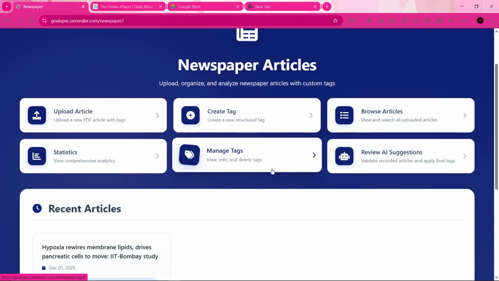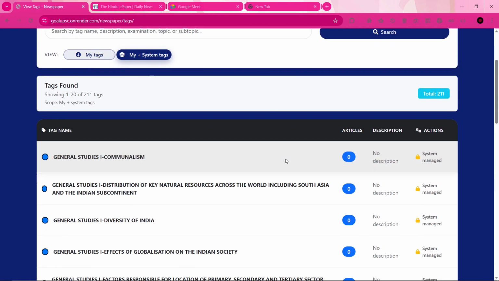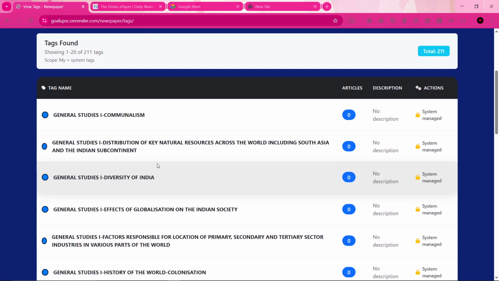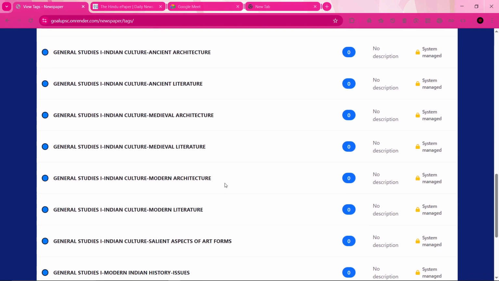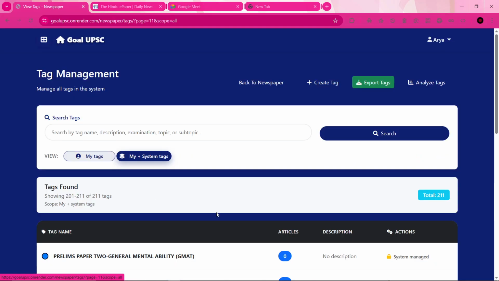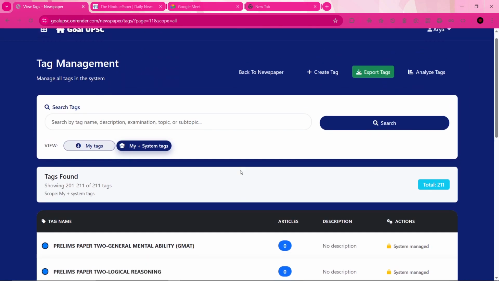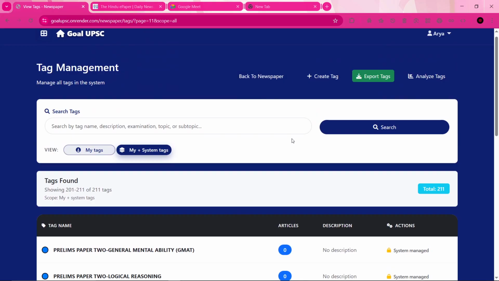What you cannot do is to fundamentally create all the general studies 1, 2, 3, 4 tags. They are already populated, and the prelims examination tags. So there are about 211 tags that go from qualifying papers, prelims, and GS 1, 2, 3, 4. You may create optional tags and other tags for other purposes. It's totally up to you.